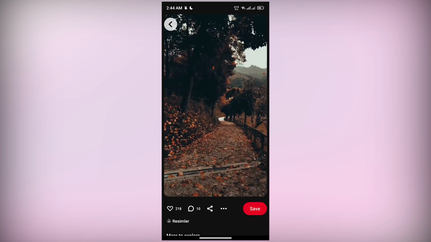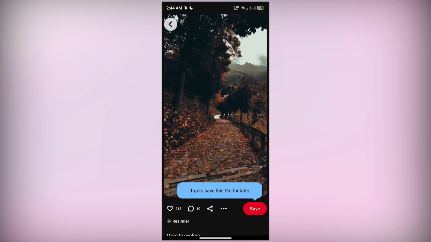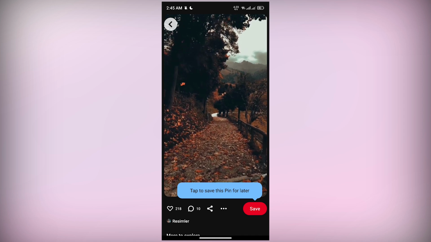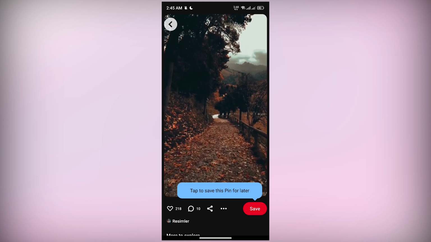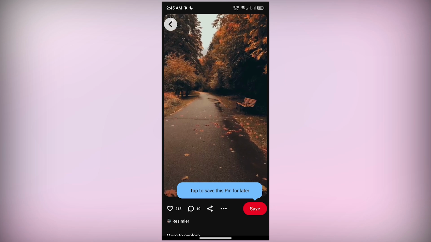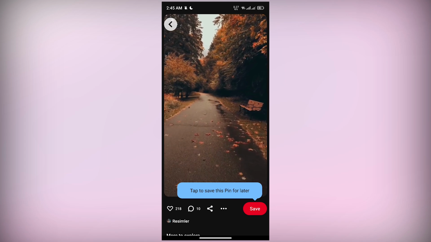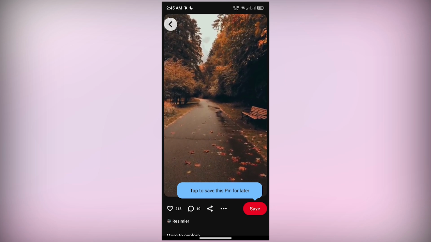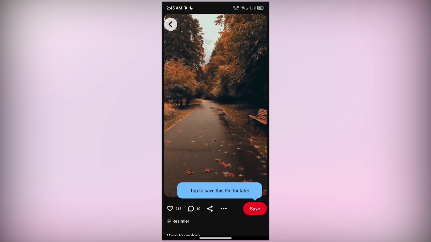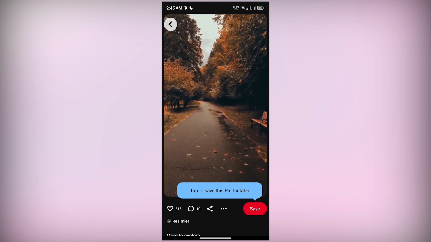Once you've opened the video, it should go full screen. Now here's the thing. Unlike photos on Pinterest, videos don't have a direct download button. But don't worry, I've got a simple trick for you. Here's what to do next.